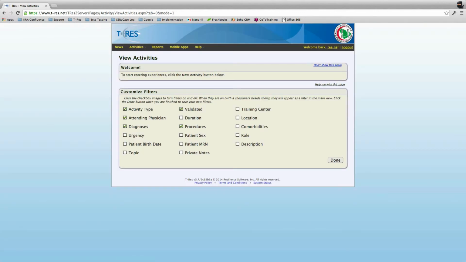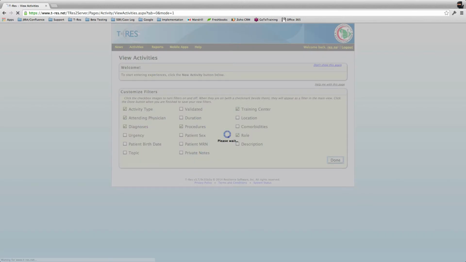And now we can either remove or add new filters to this page. So you can see all the options that I had added to that page. However, let's just add a few more. So I'm going to add the training center filter, and perhaps I may want to add the role filter as well. We can also, of course, remove any just by unchecking them like so. And let's just click done.